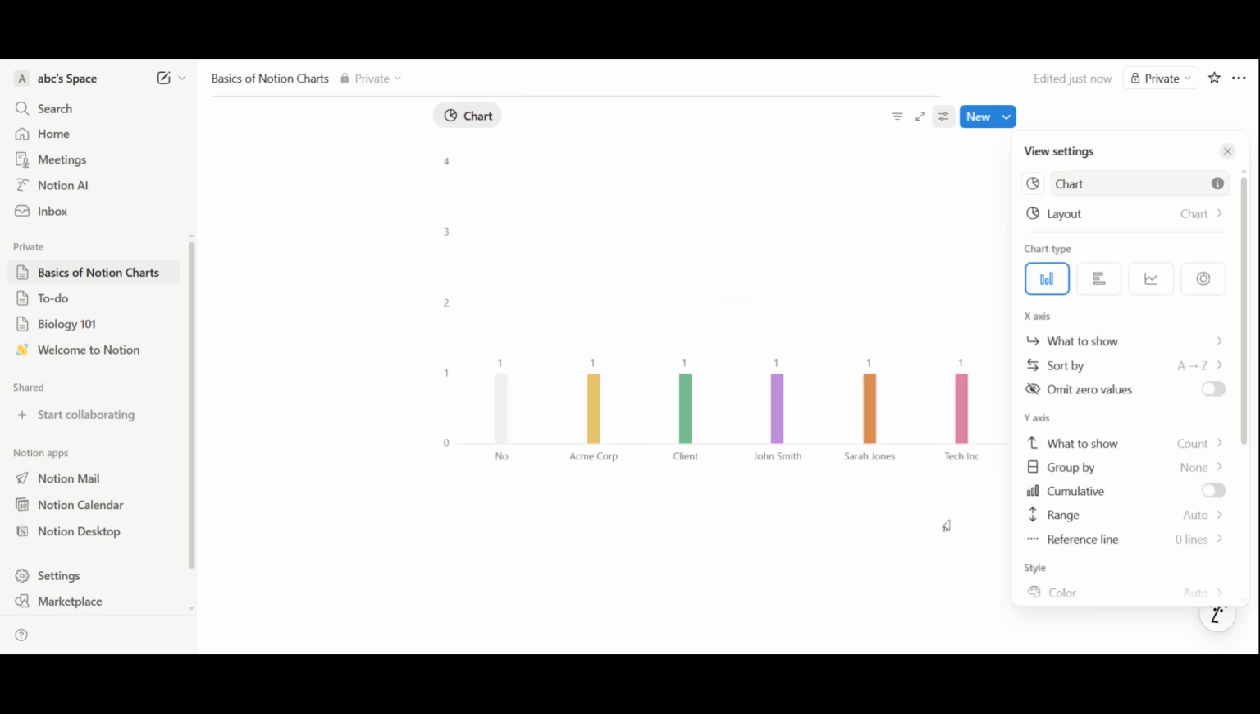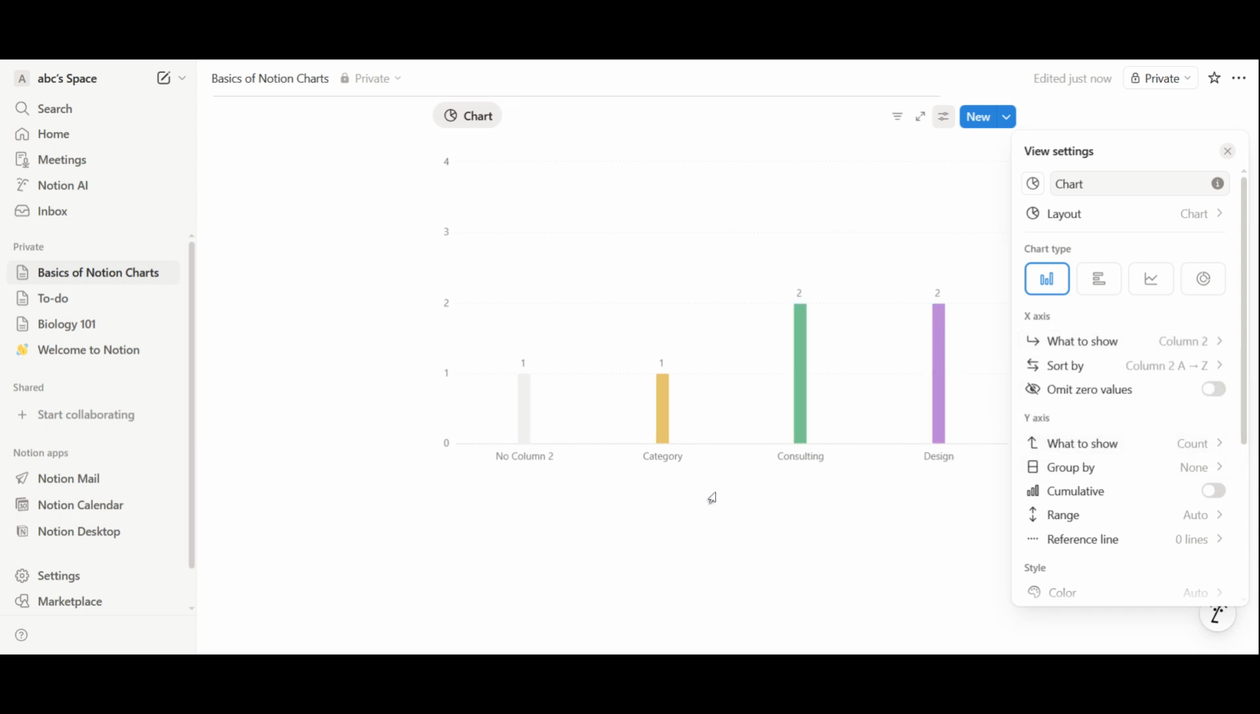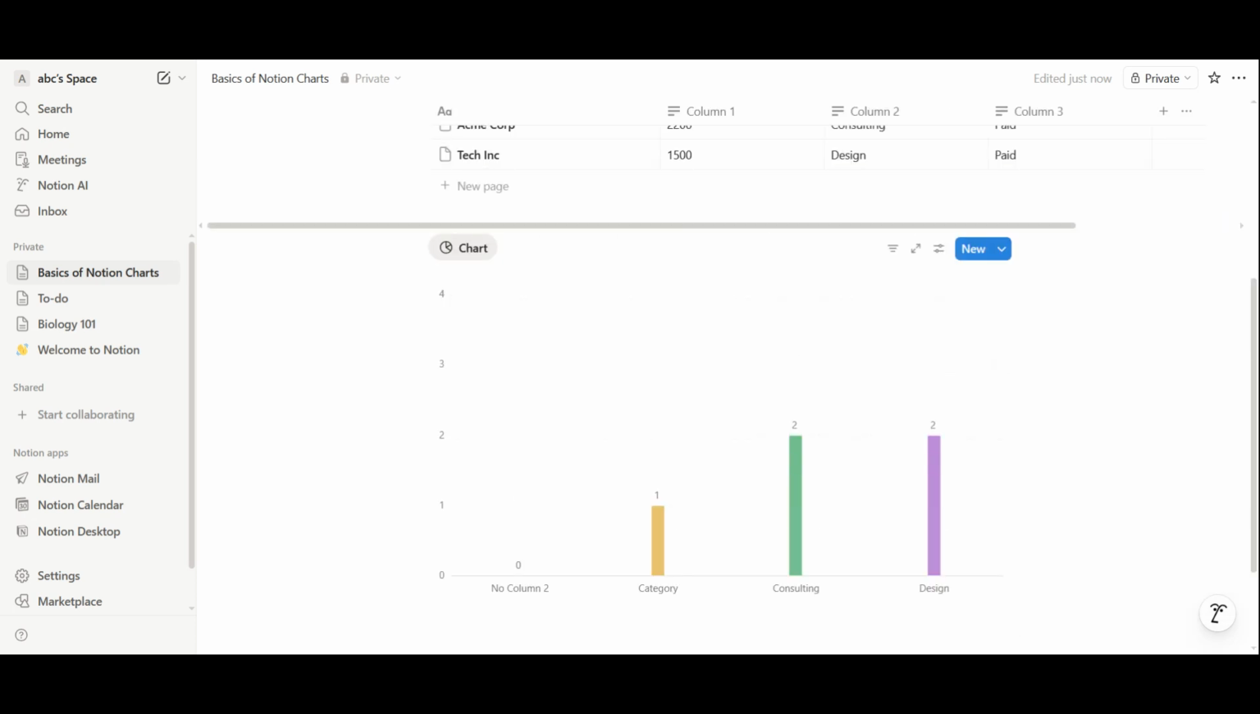Now click on What to show for the x-axis. The x-axis usually represents categories or labels, so this is where you choose how your data will be grouped visually. From the list, click on Column 2. This assigns that column to the x-axis, allowing Notion to organize your chart based on that property. Next, click on What to show for the y-axis. The y-axis typically represents values or numbers, such as totals or counts. Then click on Column 1 to assign it to the y-axis. This tells Notion what value should be measured and displayed in the chart.